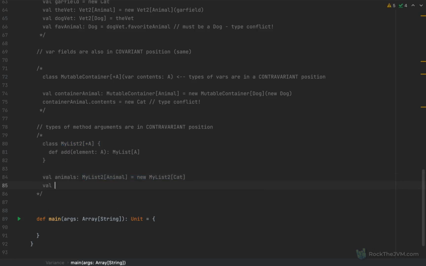I can offer this kind of substitution. Now, let's say that I'm going to say biggerListOfAnimals, again as a MyList2 of type animal, as animals.add, and because animals is typed as MyList2 of animal, therefore I can add an element of type A, which is animal. So I can say new dog, which is a MyList2 of animal. However, the compiler has to enforce the fact that because animals was constructed as a MyList2 of cat, I should never be able to add anything but cats in this list. So we again have a type conflict.